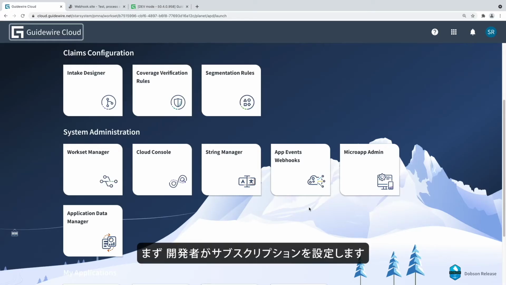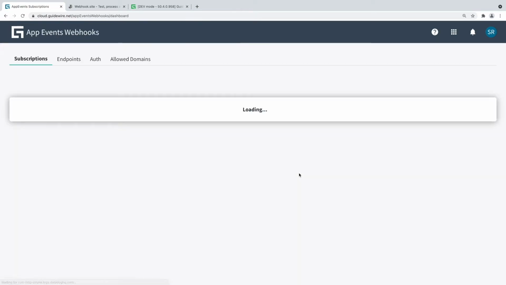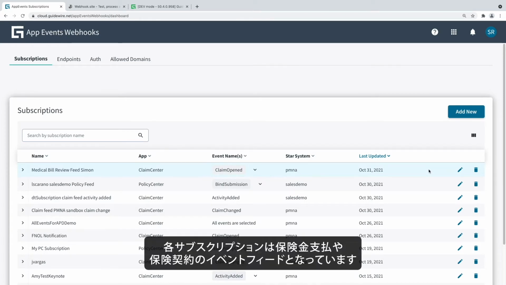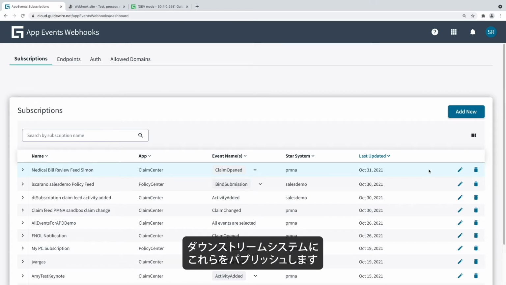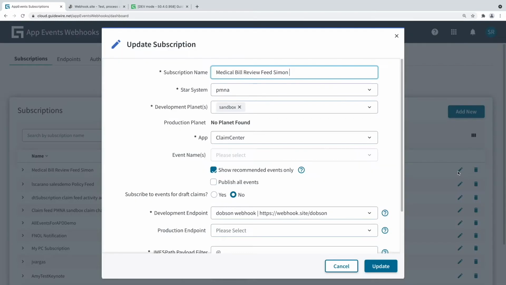Now the developer will set up the subscription. From Guidewire Cloud Home, I launch App Event Webhooks. Here we can see a list of subscriptions which are being configured. Each subscription is a claim or policy event feed that is published to a downstream system. Let's drill down to a subscription called Medical Bill Review Feed.